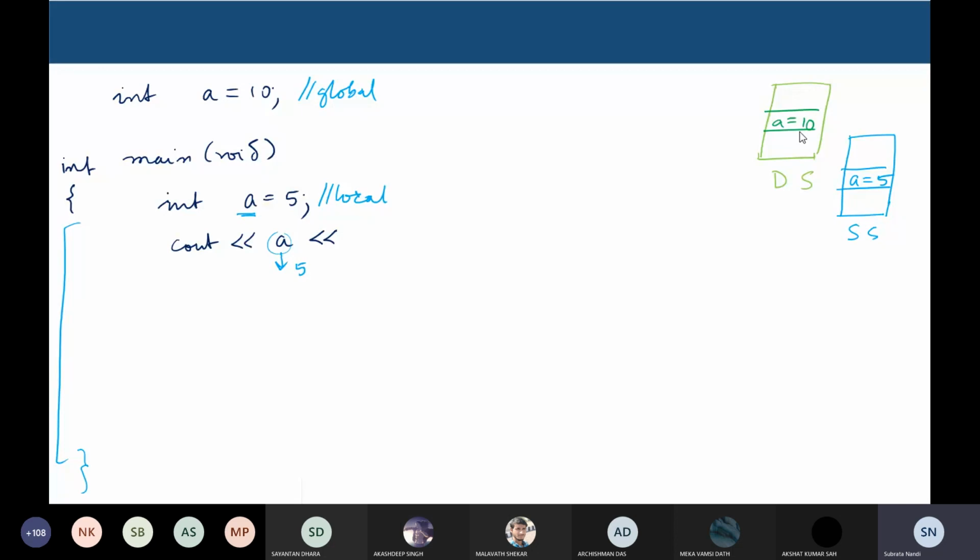So now if I write this within that function, it will always refer to the local copy. So can we display the contents of the global copy also in the presence of local A? Yes, sir, by using scope resolution. So that is where it's possible.